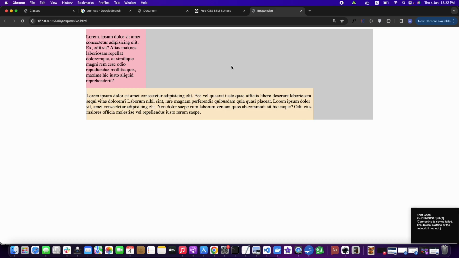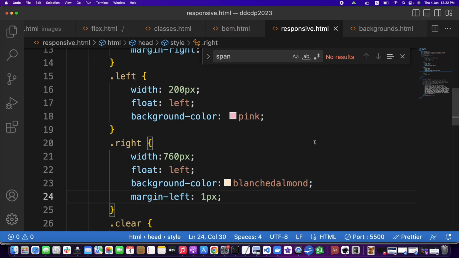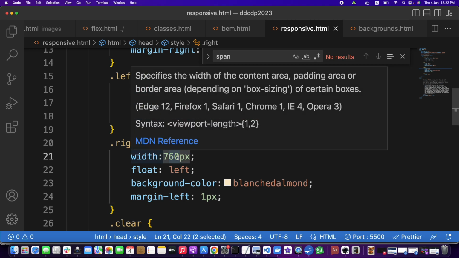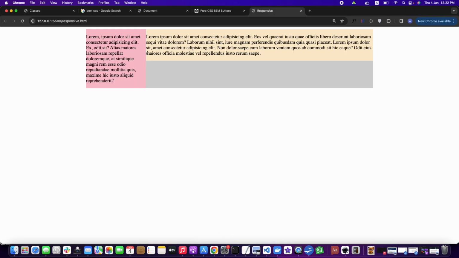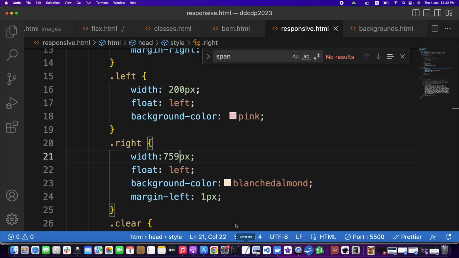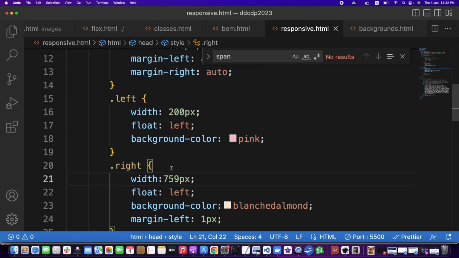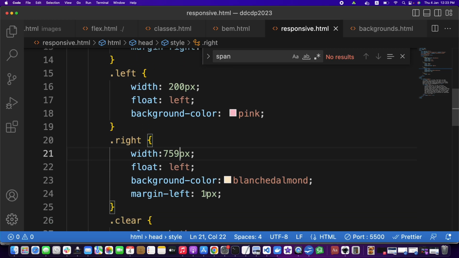This used to be a common problem in the pre flexbox and grid layouts era. It would always happen like this. Now what can we do? We will change the width of the right to 759. So it will be back to normal because we have given it 1 pixel. If we give it a 10 pixel margin left, then it should be 750.